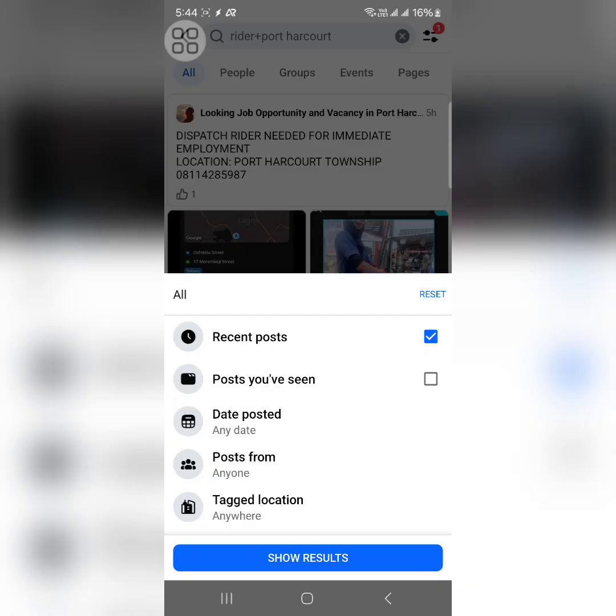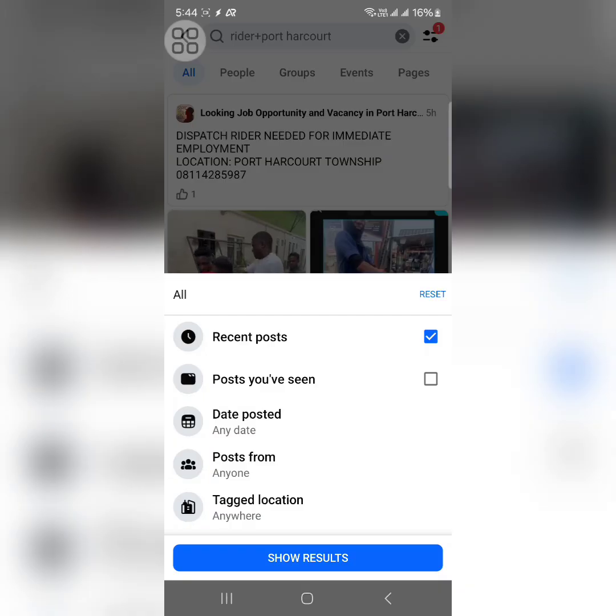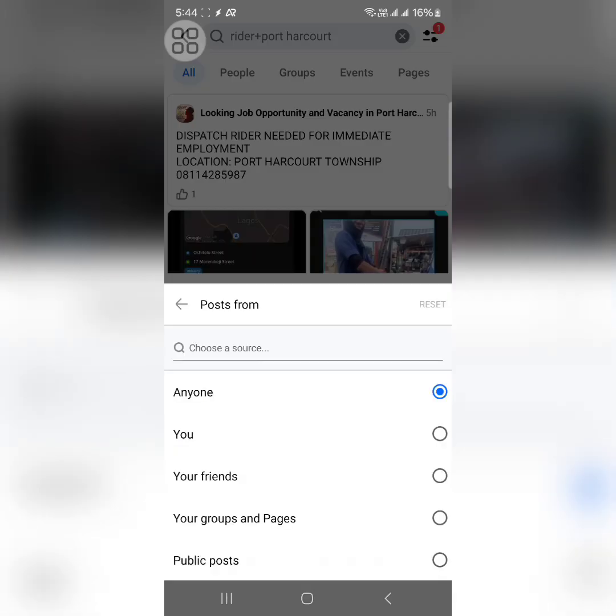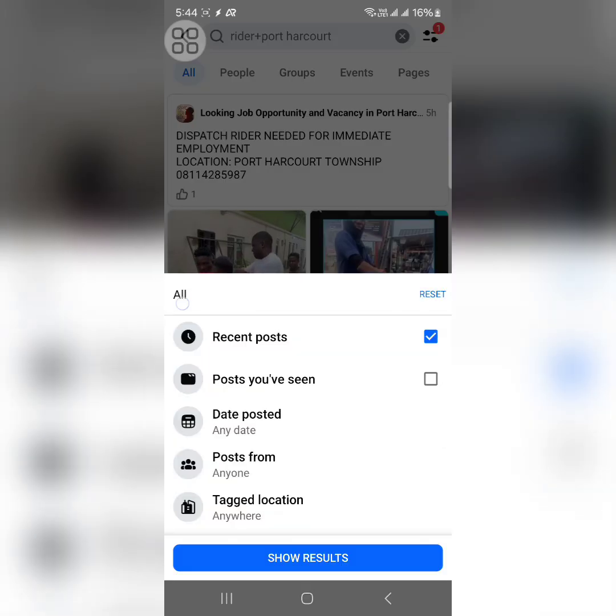Okay, then if you also want to select posts from, that is, if there's somebody that you know that made such a post, you still have the person's name in your mind, but you have forgotten or you can't trace the post anymore, just come here to posts from. And you can just select the person, search for the person here. Okay, anyone, your friends, your groups, public posts, and all.